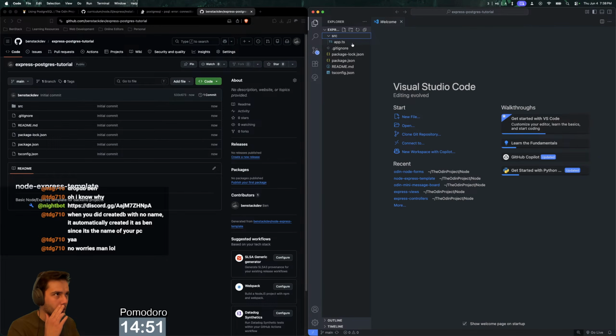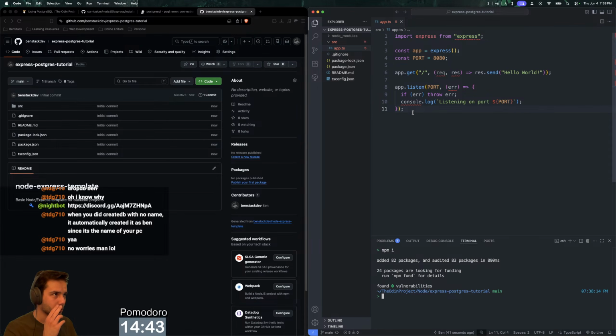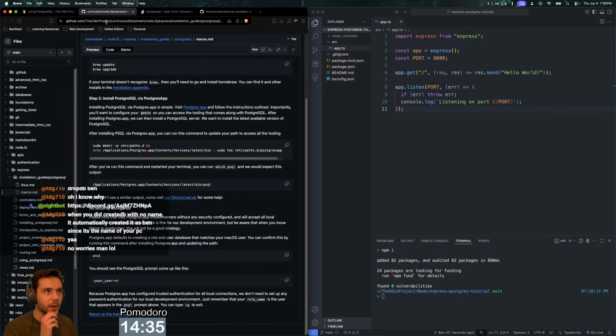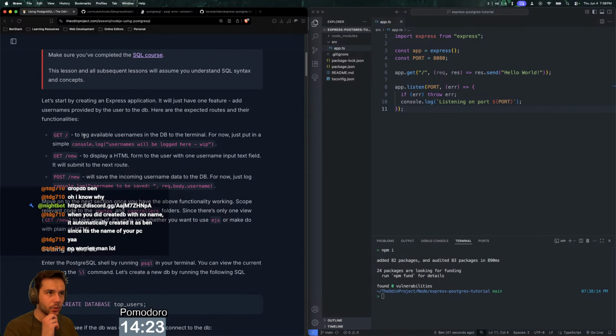Okay, so we have our basic app now, which is good. So just install the packages. What's the problem? Okay, it's good. So that saves us from having to make our new Node Express app from scratch. Okay, so let's start by creating an Express application. We'll have just one feature: add usernames provided by the user to the DB. Here are the expected routes and their functionalities. Get to log available usernames in the DB to the terminal. For now, just put a simple console log to usernames. Okay, so let's just do this.